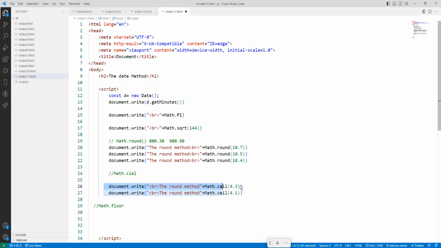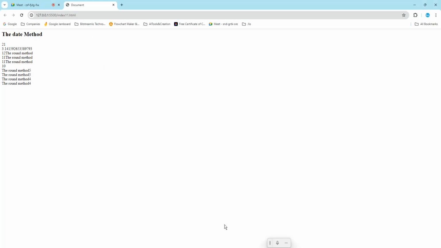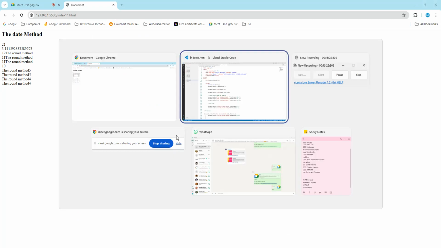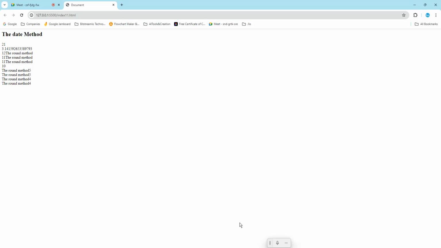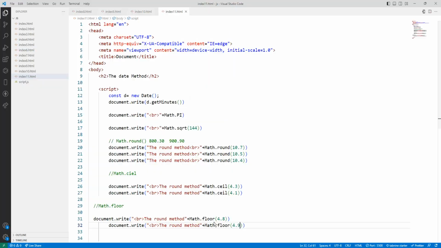So here what happens? I will just copy here and change the method. Control S. If you just see here, 4 is there. Okay, I will just change to 4.8 and 4.9. Control S, just see here. See, Math.ceil is rounded up to the upper level, and Math.floor is rounded to the lower level, the nearest integer value.